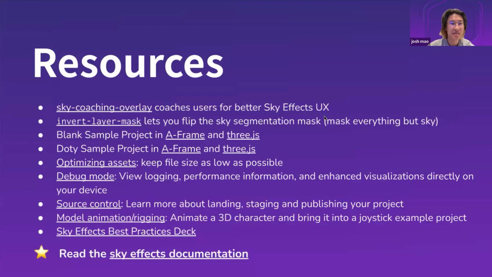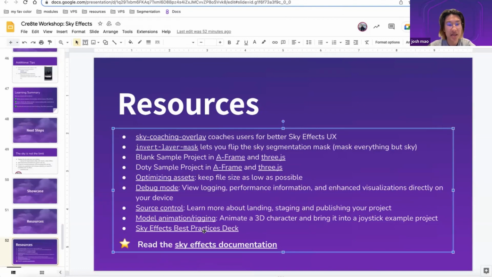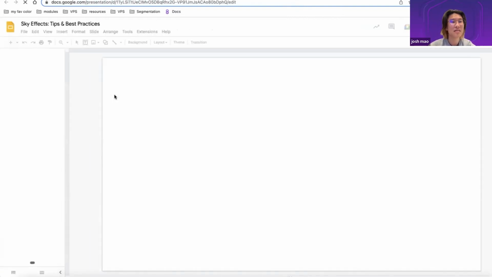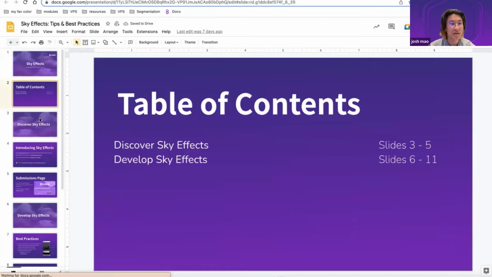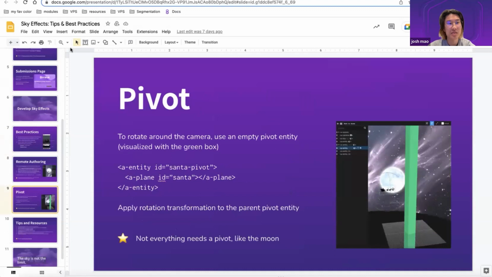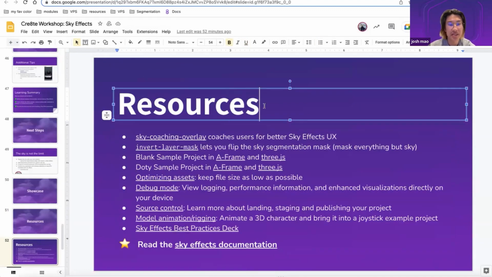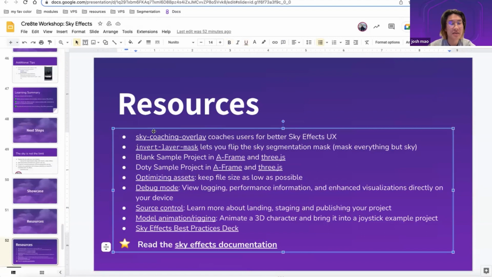Here are just some really useful resources for you to use. Evan made this fantastic best practices deck that really goes into what I've talked about and more. It's really detailed, really wonderful. So make sure to check it out. I believe the link is in the Slack. I'm sure Chanel can post it somewhere again. But this kind of covers everything I've talked about today.